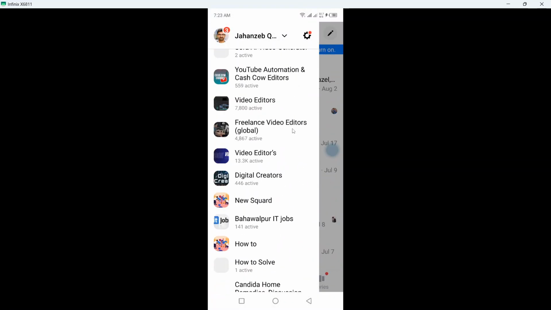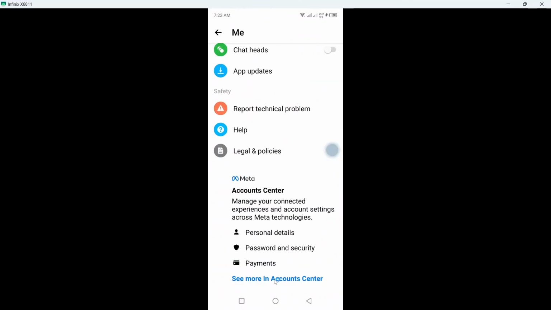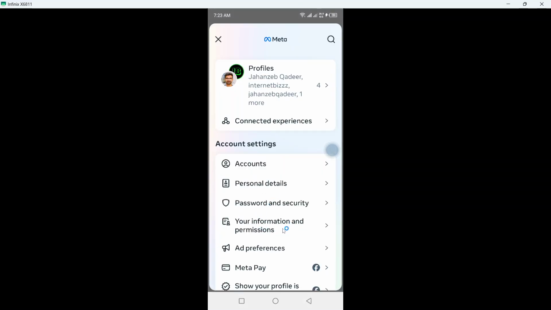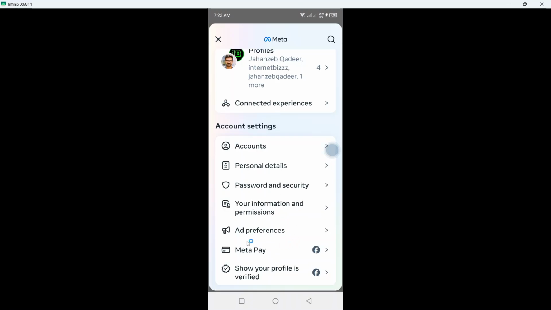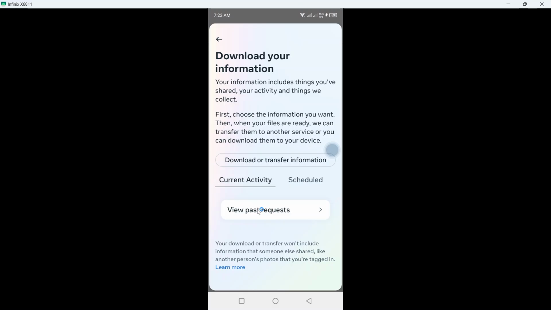and scroll down. Click on this gear icon, scroll down, click on see more in account center, and here you can see your information and permission. So you simply need to click here, click on download your information and download or transfer information.